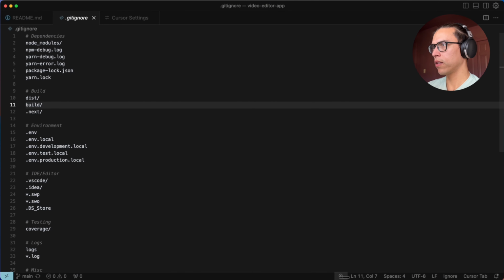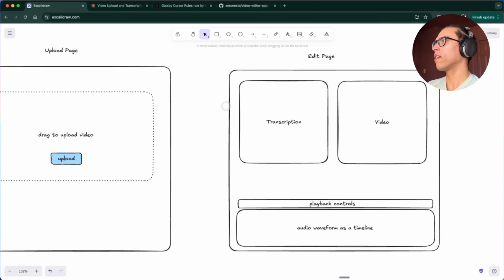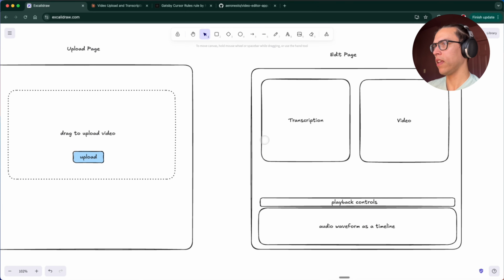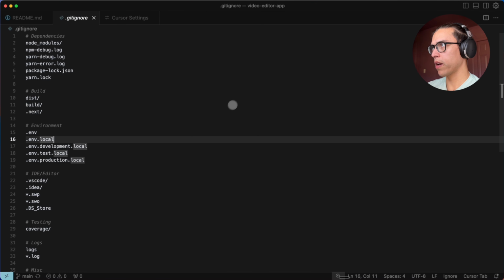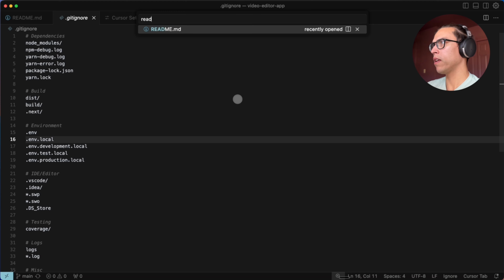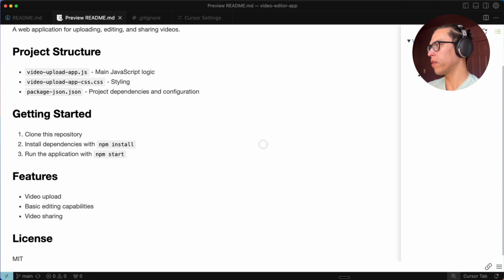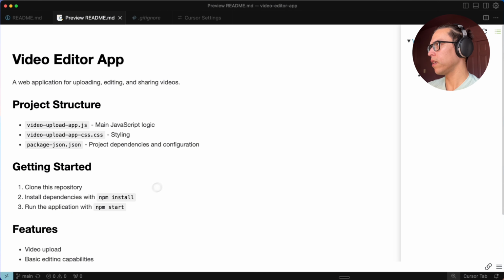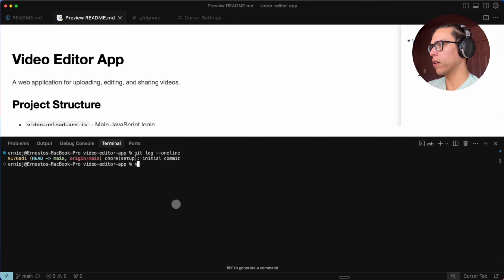So now we can start to update the app so that it looks more like this here. First we want to run it. So if we look at the README, let me just open it in preview mode. We can see that all we need to run is npm start.